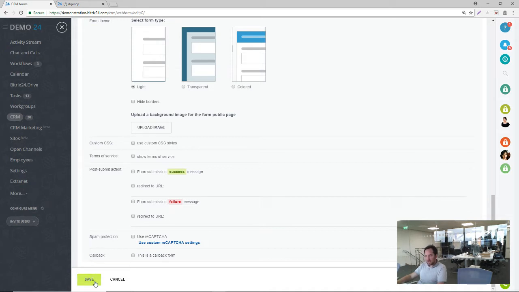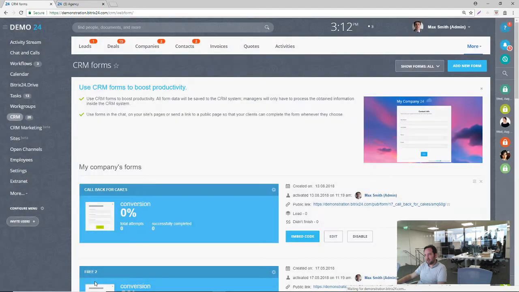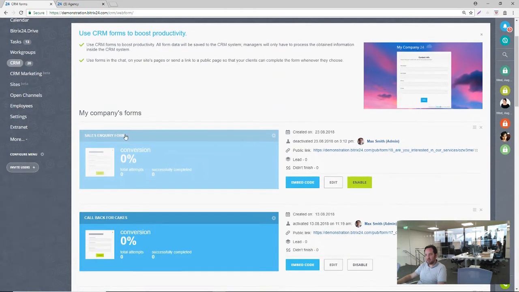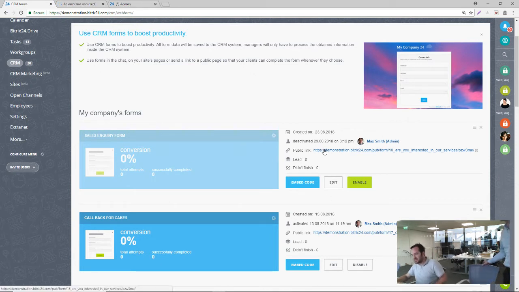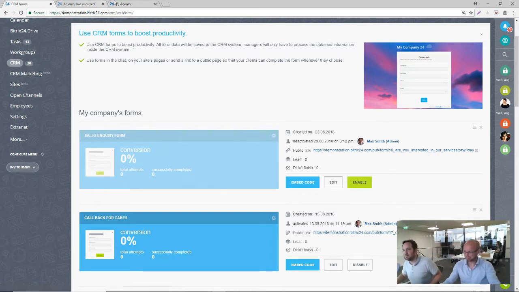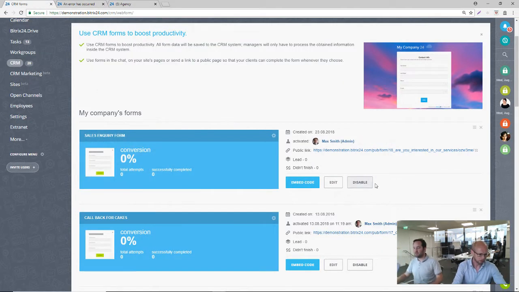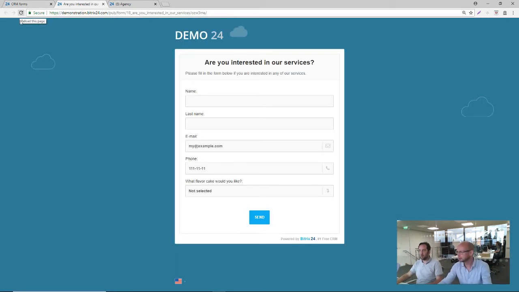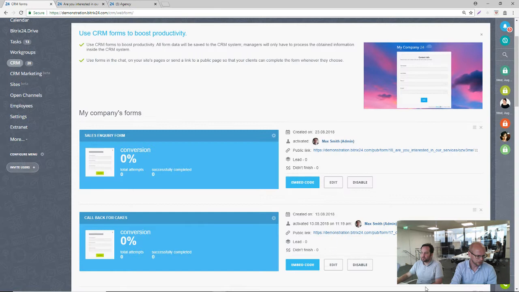So if we want to just click on save, then you can see here it's created the sales inquiry form, and on this particular link it's created... I think Damien's just joined us. Hi. So if we click on, in fact that's happened because we've not enabled the form. So first of all we need to enable the form, and then you can see that we have a public link for the actual form that we've created. So if this was filled in, it would then generate a lead within the system.